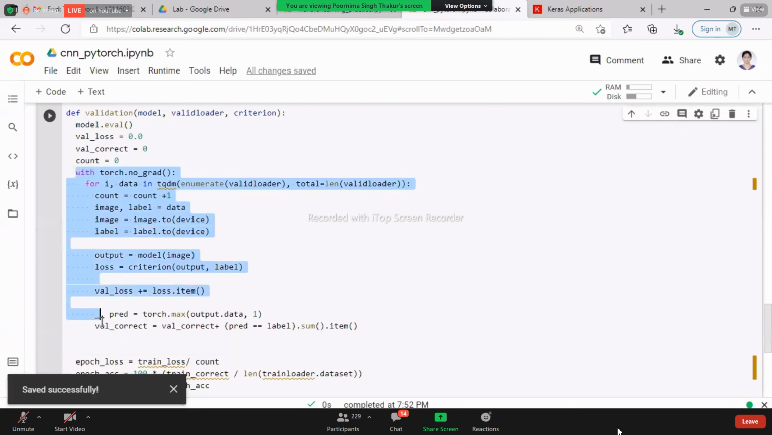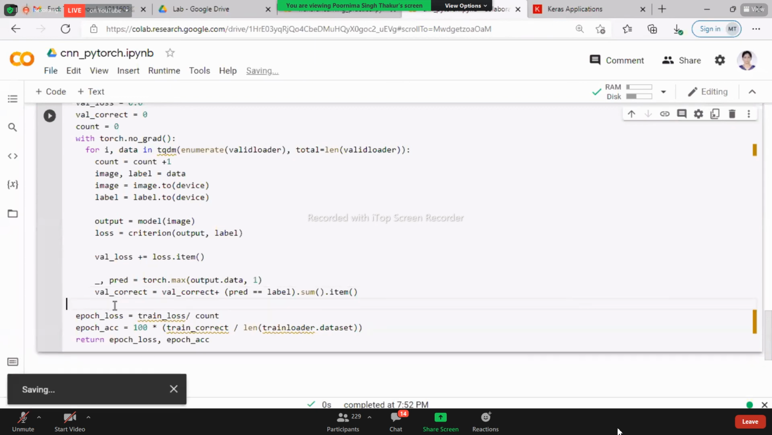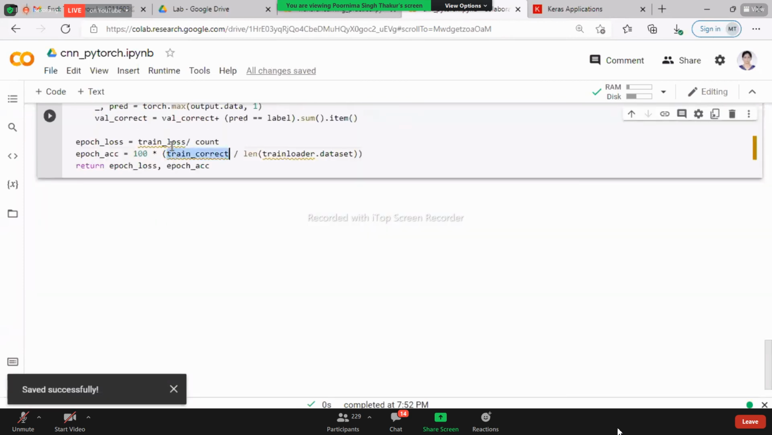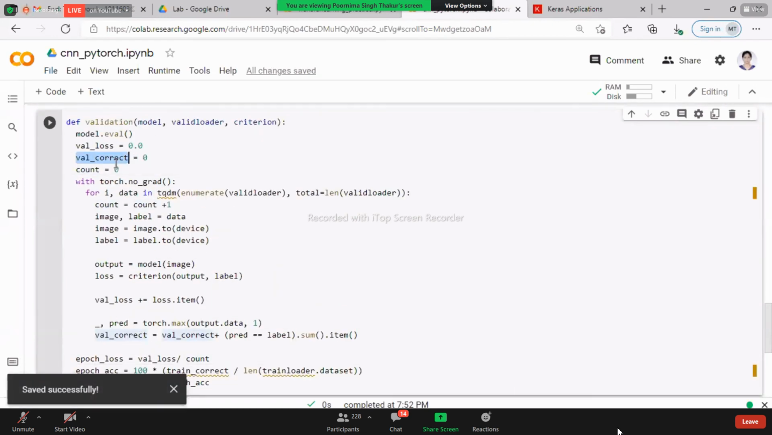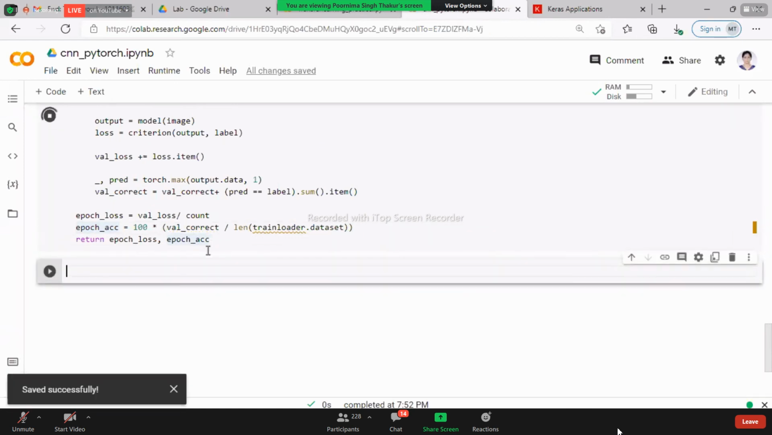After this, we have to get the entire loss or epoch-wise loss, you can say, for validation data. In case of test data, there will not be any such epoch. So for that, you have to divide the validation loss by the counter, and in the same way, you have to divide the validation accuracy with the total number of data in the loader. So this is for writing the training and validation or testing function. Next is calling the functions.